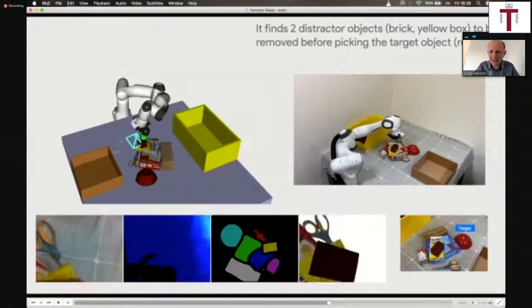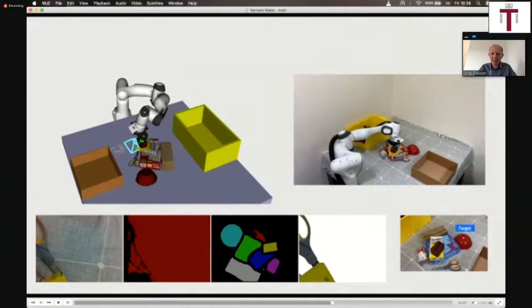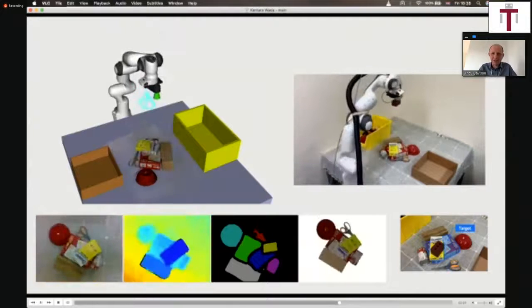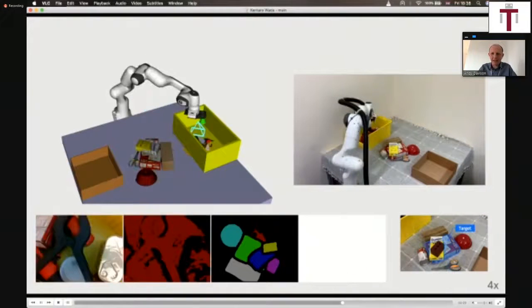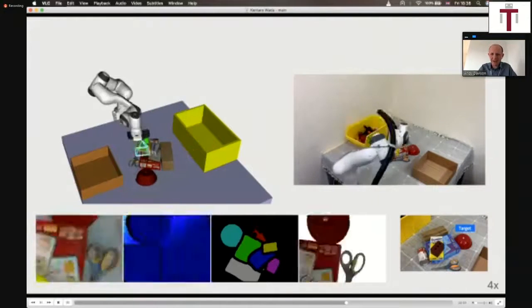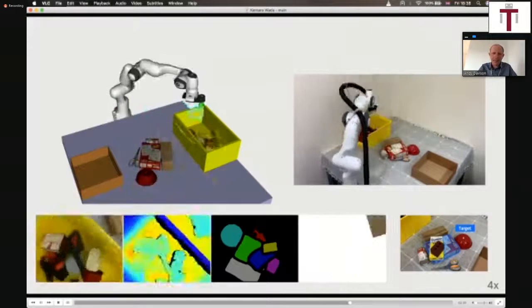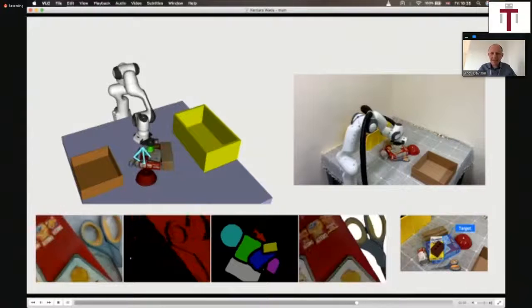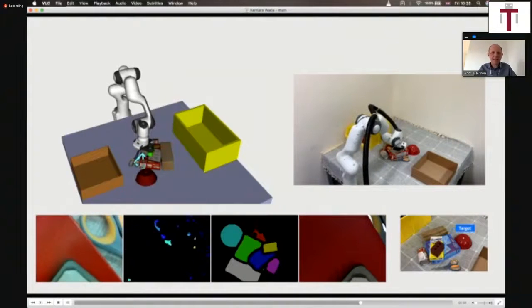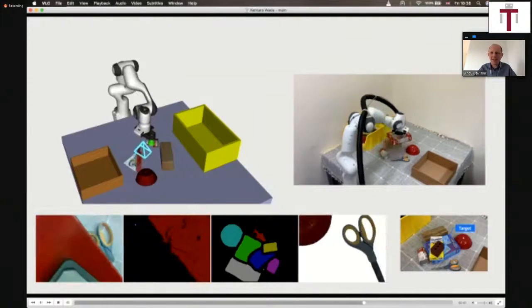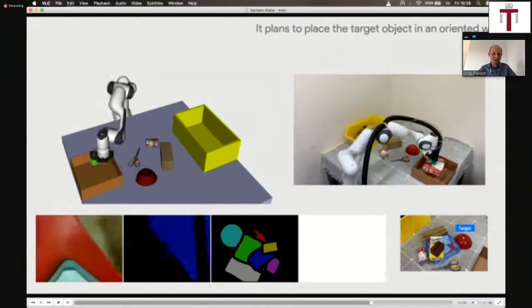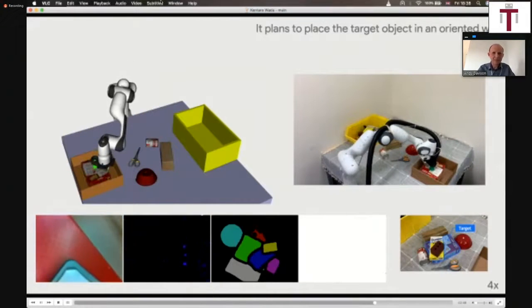And it realizes that to get to the red object, it's going to have to move two other objects out the way. So first it takes this object here, drops it in the bin on the left, and then also this yellow box. And now it's able to get to the object that it's interested in. And this isn't just grabbing and dropping, it's picking it up in a well-known pose, and therefore it's able to then precisely place it exactly where it wants it to be in the box.